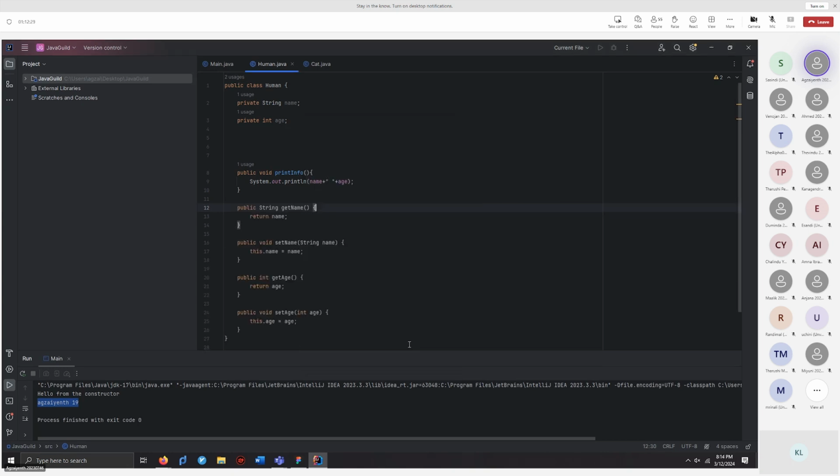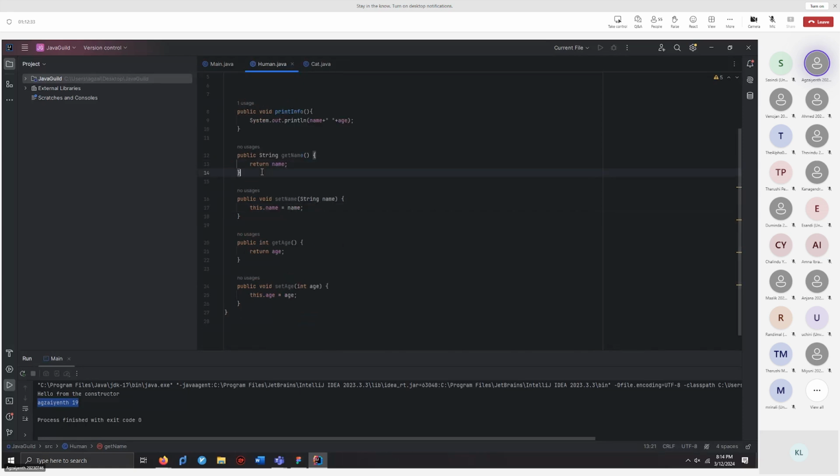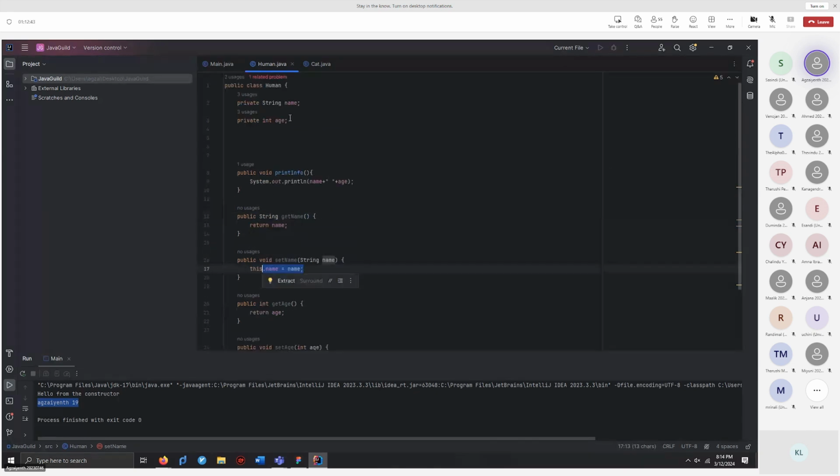and then click OK. See, it does the same thing we did. Get name is going to return the string, and set name is going to get a parameter from the user and assign it to the instance variable.